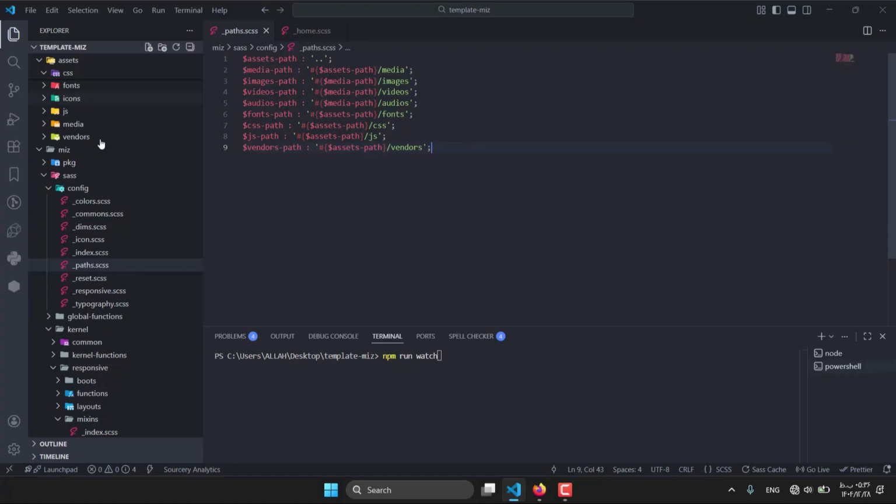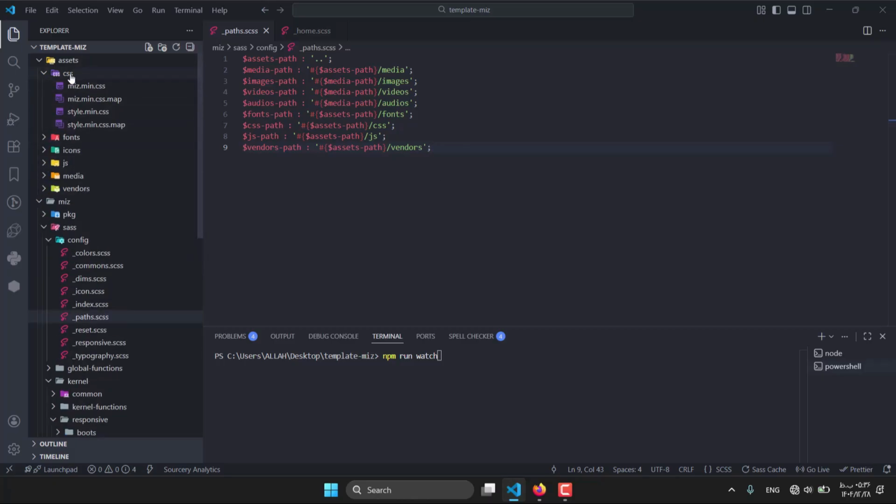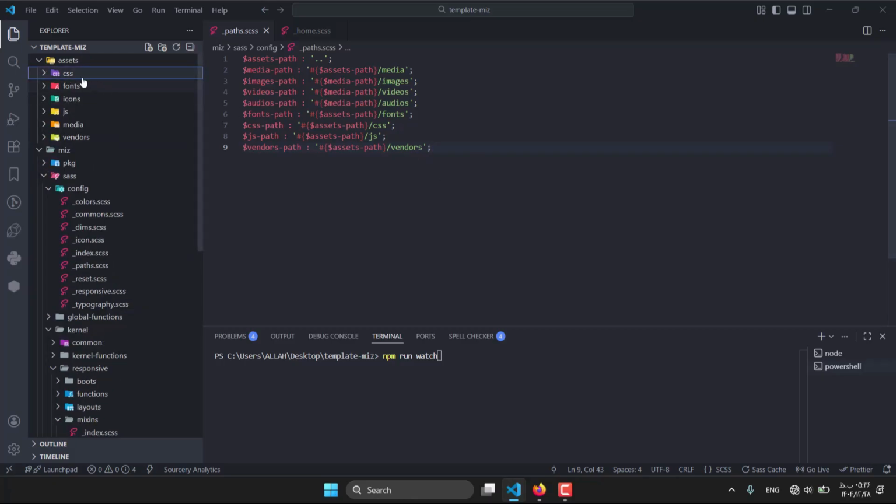What does that mean? It means, for example, in the assets folder, I want to read the CSS file, I want to read the JS file, I have some address mappings here, and I'm going to use them. This is how paths are created. Now first, how do we use them?